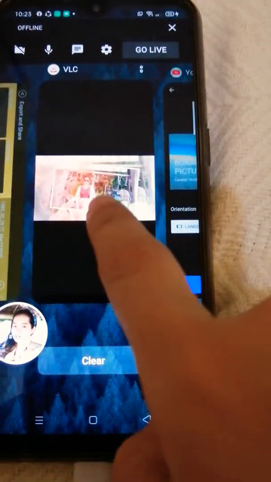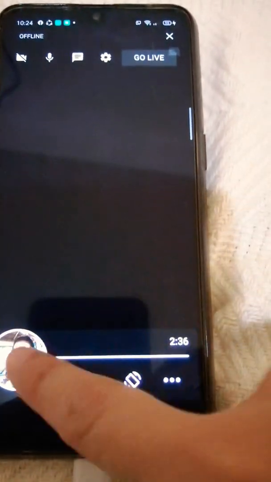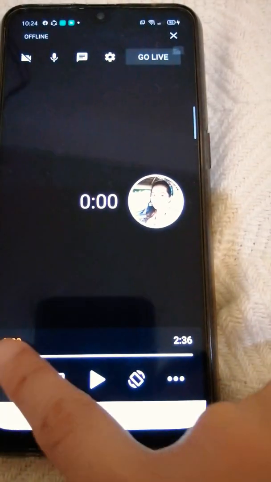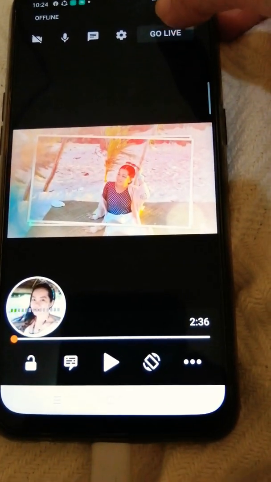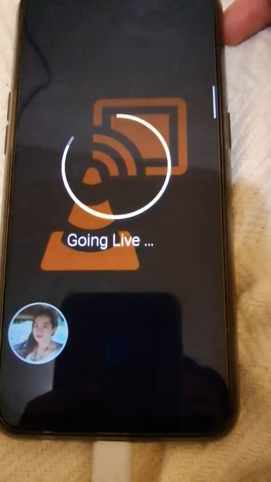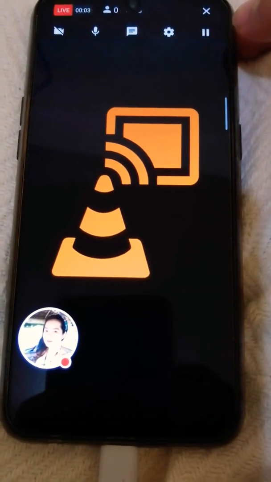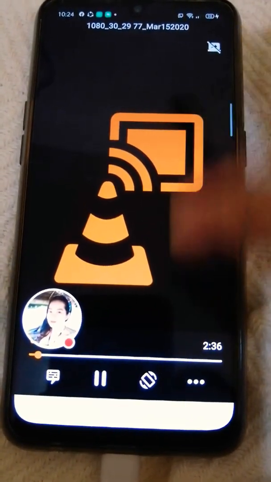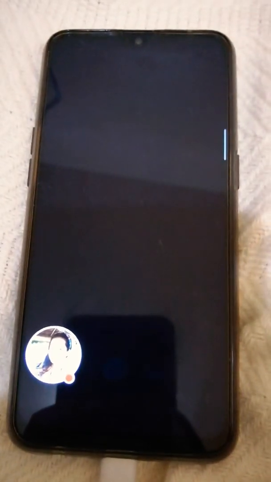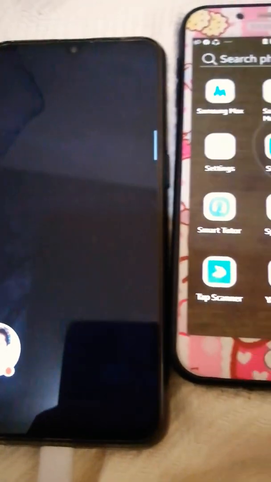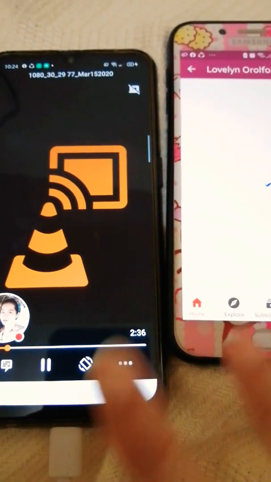Asan na yung VLC natin? Ito siya. So, let's click that one. Ayan siya. And then, let's go ahead and go live. Ayan yung makikita natin. But wait, let's check on our other gadget. Check natin sa other gadget natin. Kasi ito yung nag-a-appear sa screen natin as of the moment.